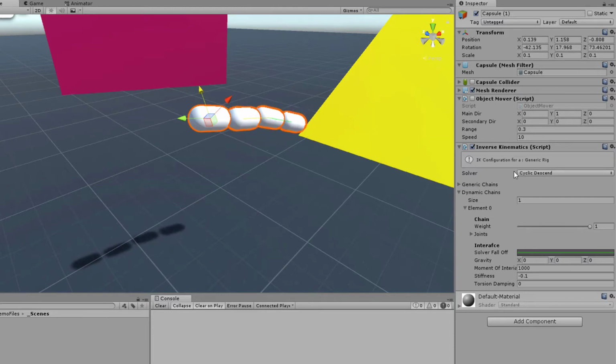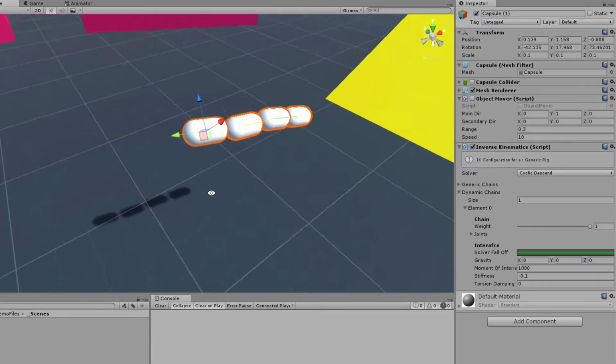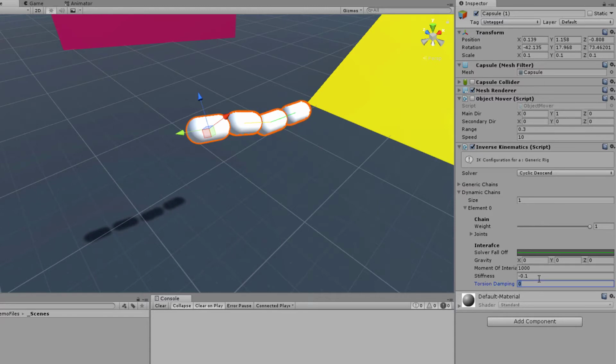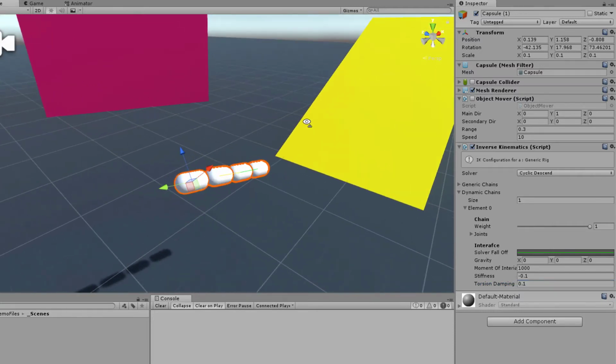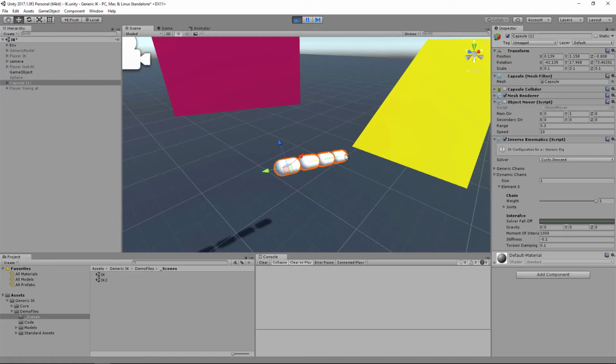And that's pretty much it, this is the fourth solver of the chain. It's the newest one. So yeah, that's pretty much it. And I hope you find this video useful, and see you in future versions of generic IK.